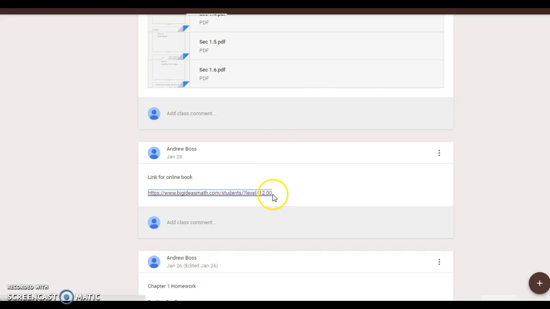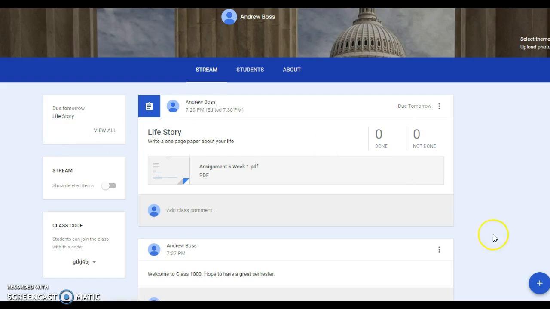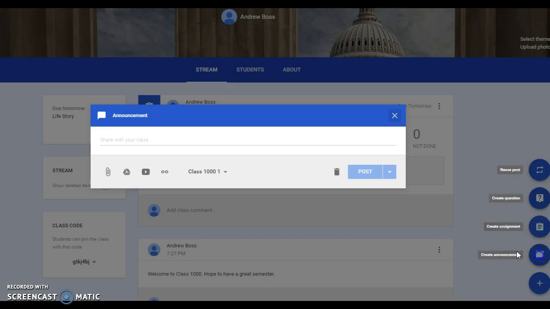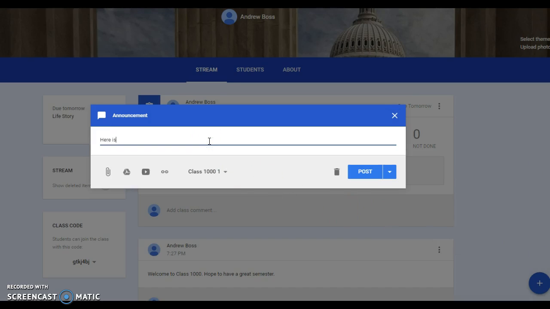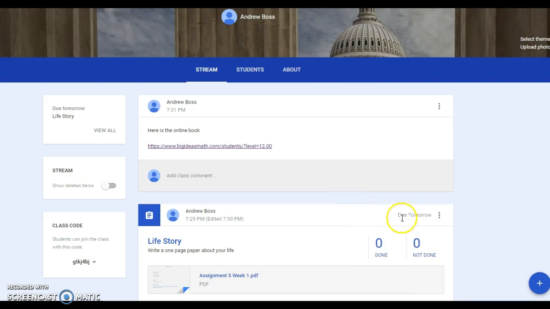So in order to upload this so that students can see it, you just need to copy it. And then I can go back to the class that I created for us, and I can add in an announcement. Here is the online book. I can upload that, and then I can just post that, and there it is. So it's very easy to upload a web address so that students can easily access something that you want them to access.